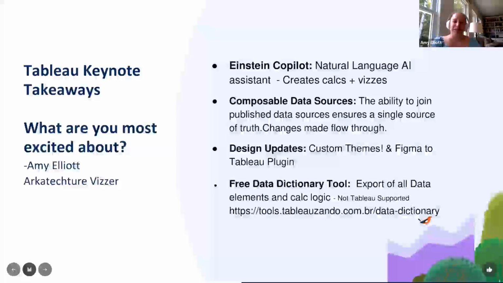With composable data sources, you'll be able to join published data sources together through something other than blending, which a lot of people know has a lot of limitations. So that's really exciting. And any changes you make to the published data source will flow through everywhere that it's joined and manipulated in the data pane.